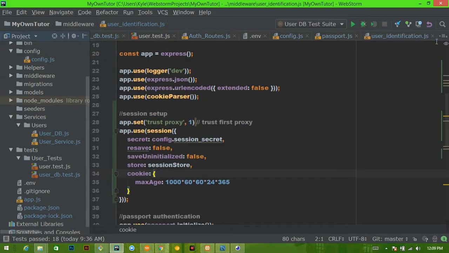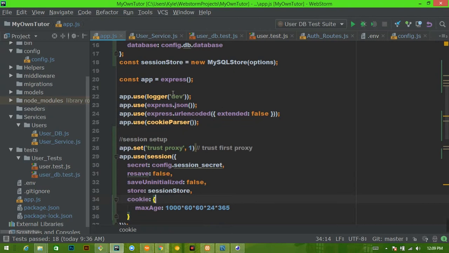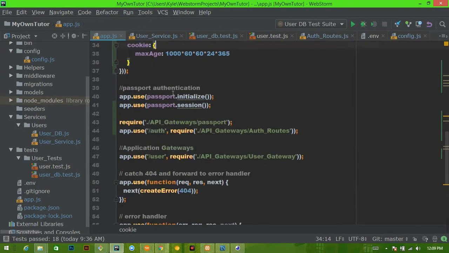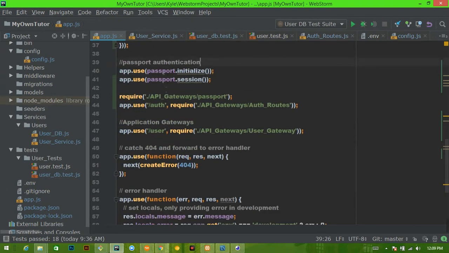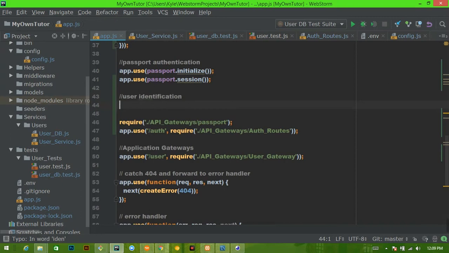So let's go into app.js and we're going to include this. Now, obviously, we need to include it after our passport stuff because we want to make sure that this person is logged in if they can be logged in and that they have that req.user thing assigned to them. So we want to do it after our passport. We're going to just do this. So user identification. And let's say app.use.